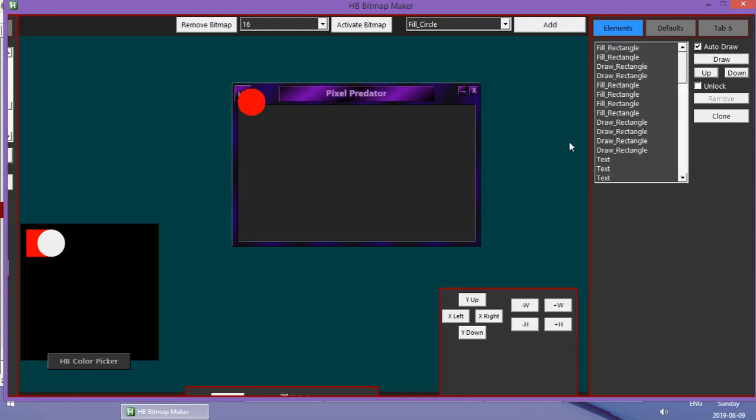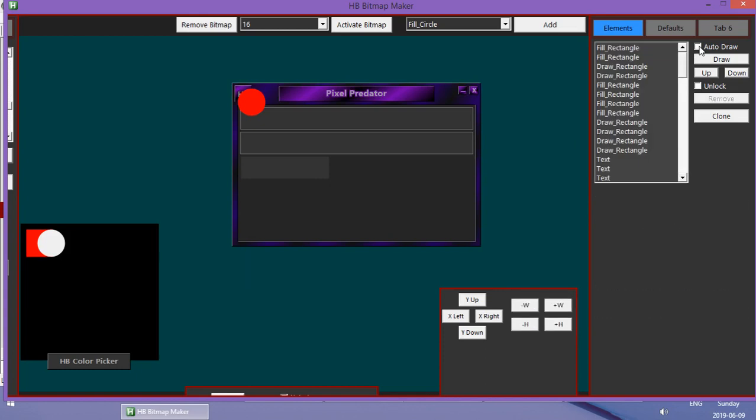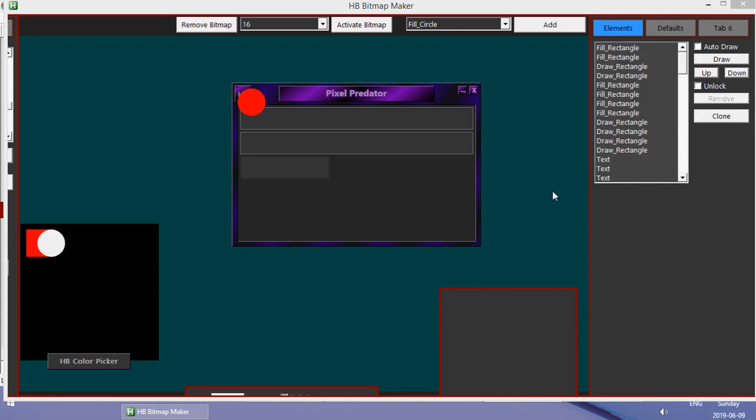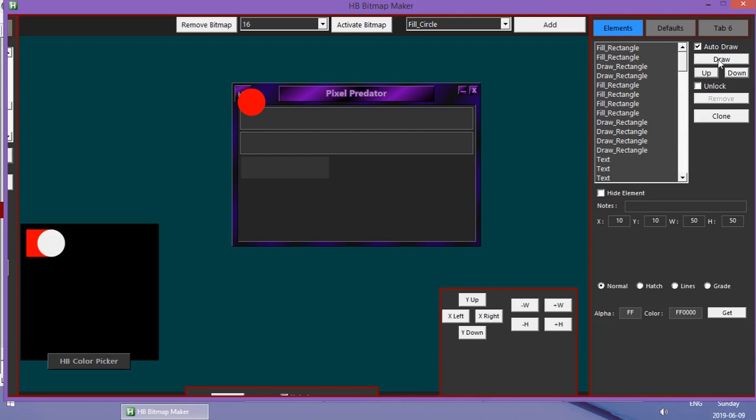If I want it to load faster, I can turn off auto draw, and now it'll do it a lot quicker. My recording software is really slowing things down, because usually this would be a lot faster. But turning off the auto draw while it's building it does definitely speed it up either way. When it's finished adding all the elements, I can turn auto draw back on and draw.